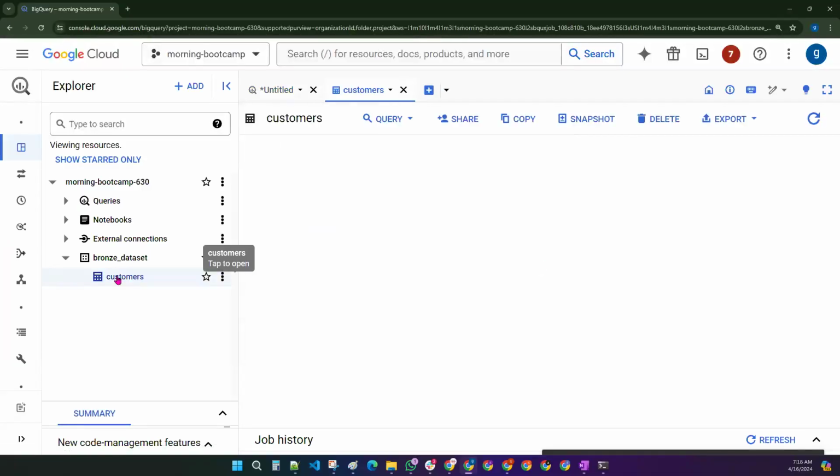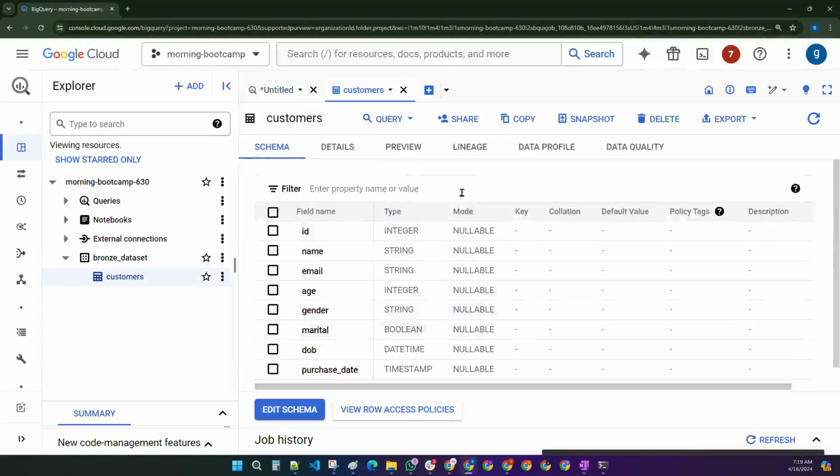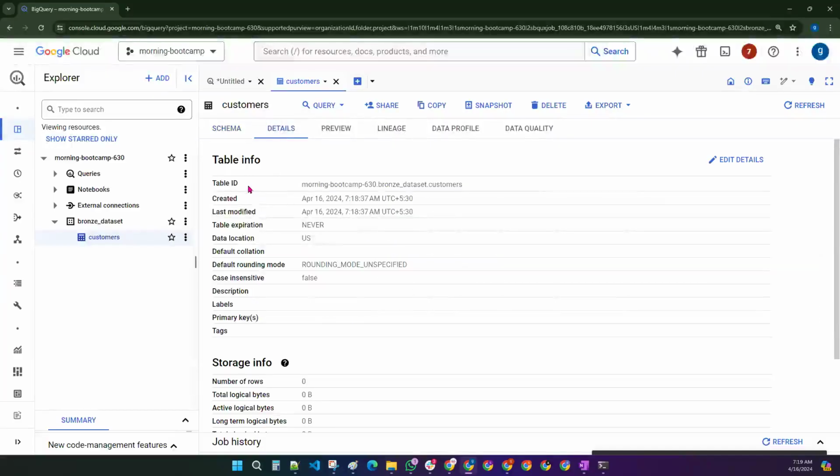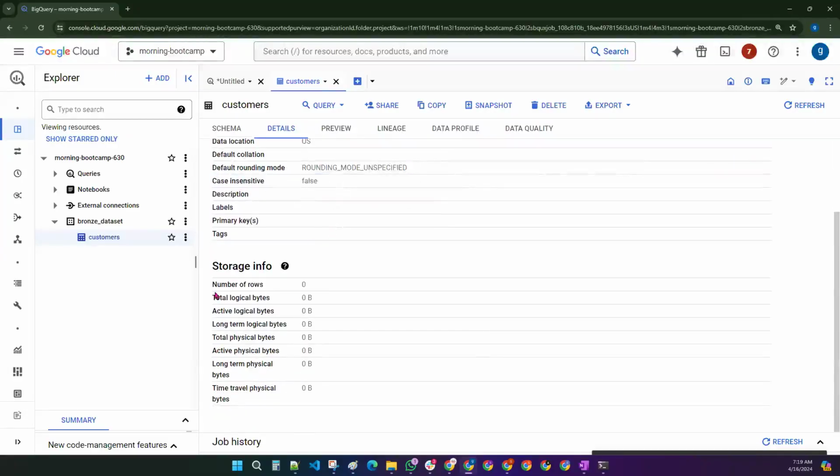When I click on the customers table, you see here, guys, we have the customer ID, name, email, age, gender, all the columns, and their data types. Click on the details. This is your table ID. From now on, whenever you want the table ID, you don't need to type anything. You can just come here and click this copy button. It also shows when it was created, when it was last modified, whether table expiration is set (no), the number of rows, and the storage.